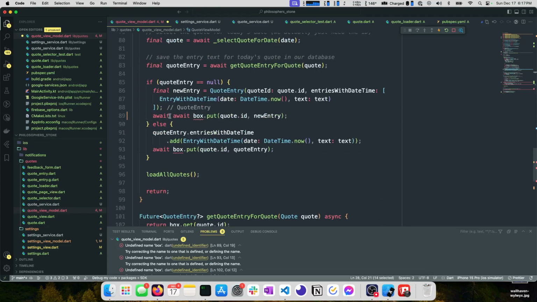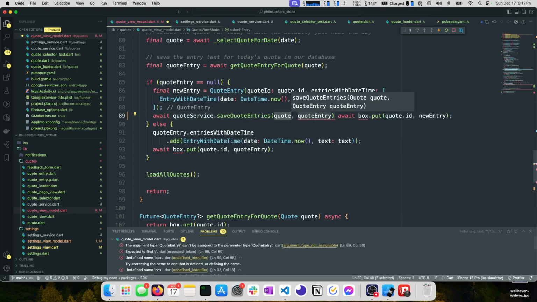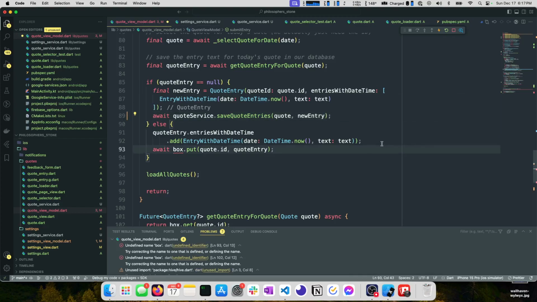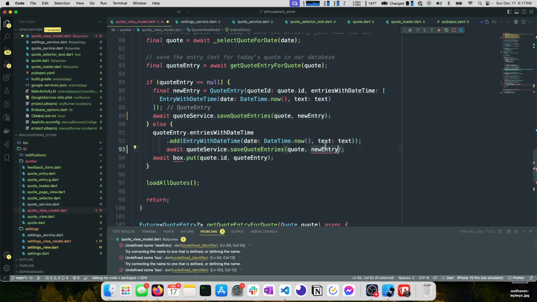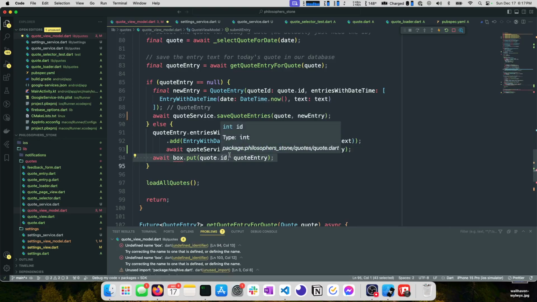I know we haven't spent a ton of time writing tests, and I don't know if we will, because we are a little strapped for time at this point, but that's why I'm making these code choices, is testability. And maybe in the future, we might add some tests to this as part of another video. So we want to save quote entries. We can pass in the quote, and then we can pass in new entry, which once we do that, we can remove this line. We can copy this, paste it here, but this is not called new entry in this context. It's called quote entry. Okay.